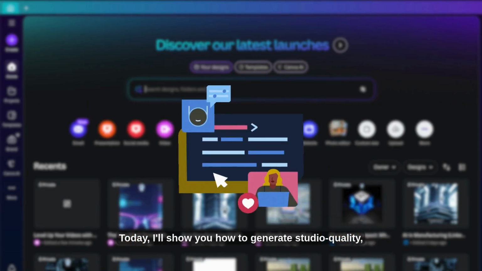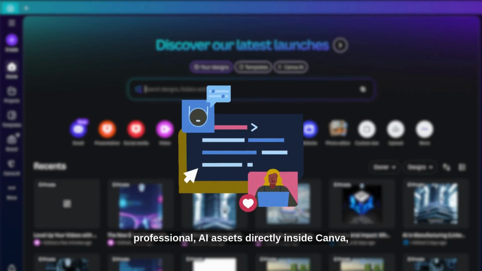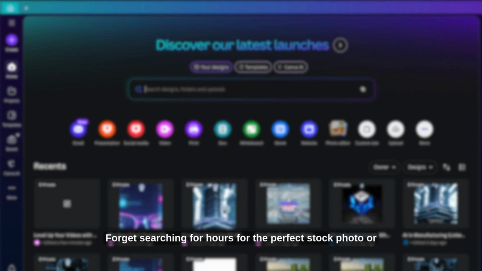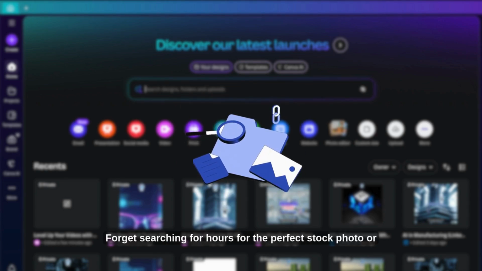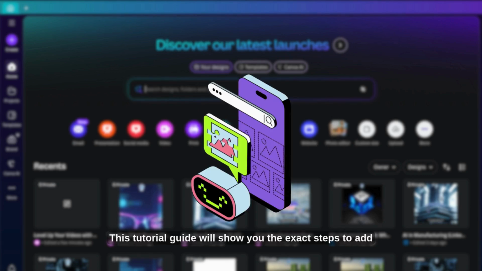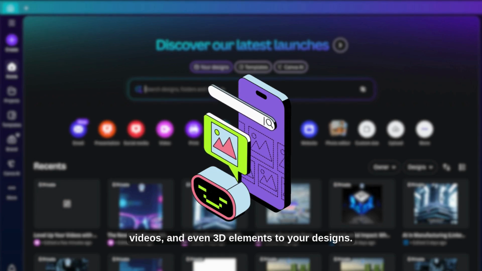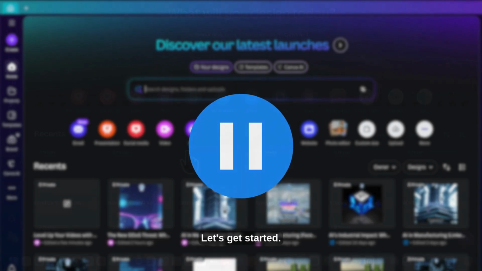Today I'll show you how to generate studio quality, professional AI assets directly inside Canva using the Magic Media feature. Forget searching for hours for the perfect stock photo or video. This tutorial guide will show you the exact steps to add dynamic, engaging images, graphics, videos, and even 3D elements to your designs. Let's get started.